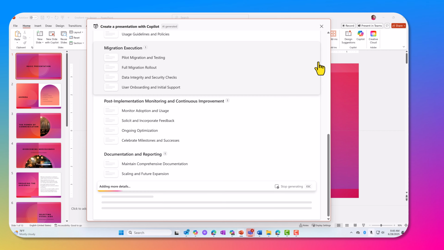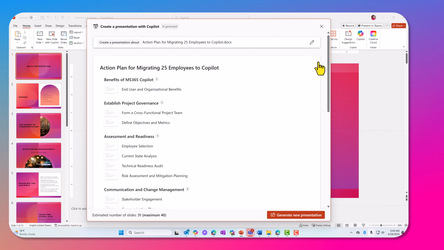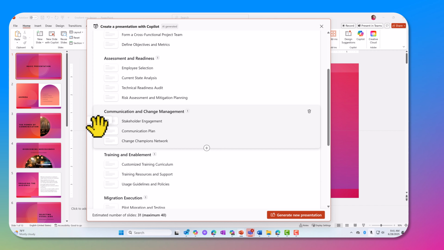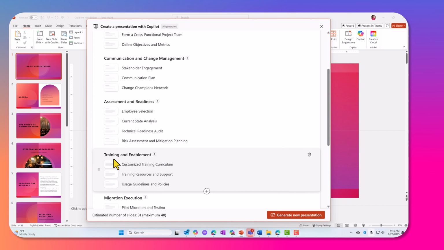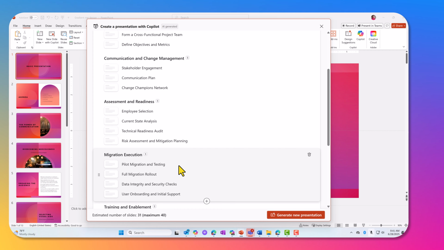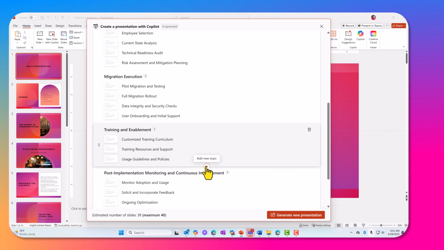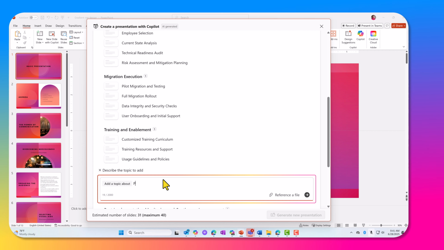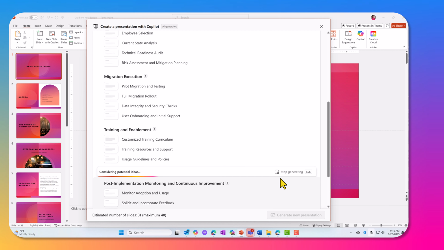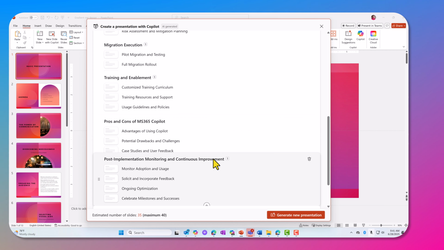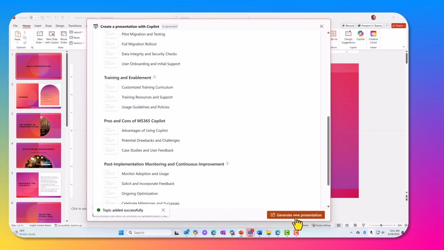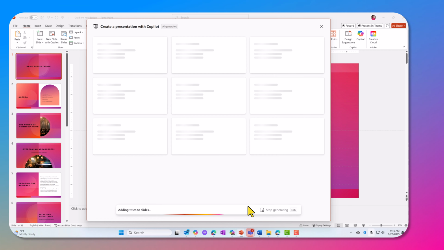So before, we used to have to find a template and copy and paste all this information over. I have the ability to move things around before I paste it so I don't have to do it manually. Say that I want this to follow in this area. I can add a new section if I wanted to. Pros and cons about Copilot. And it's just going to generate it for me right there, just that quick. Let's go ahead and generate our presentation.